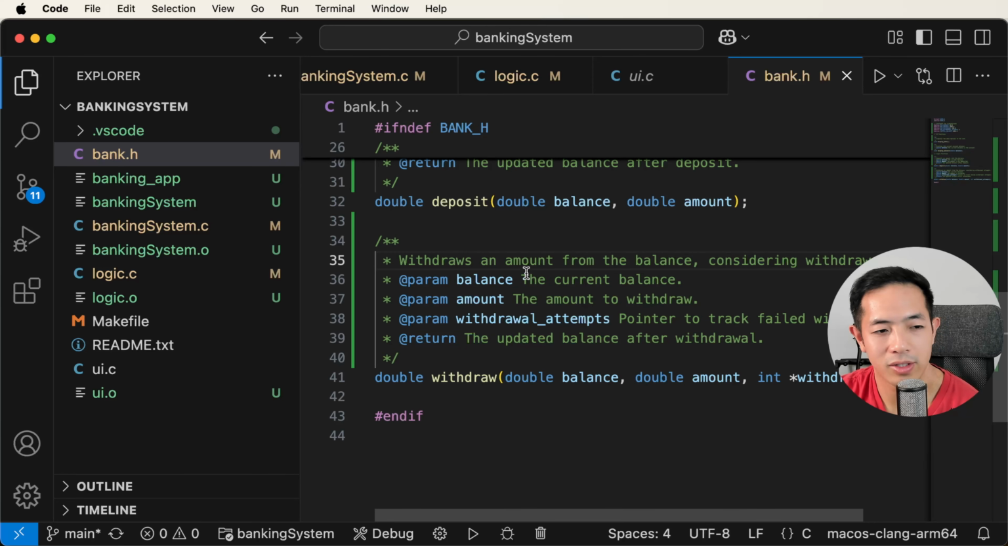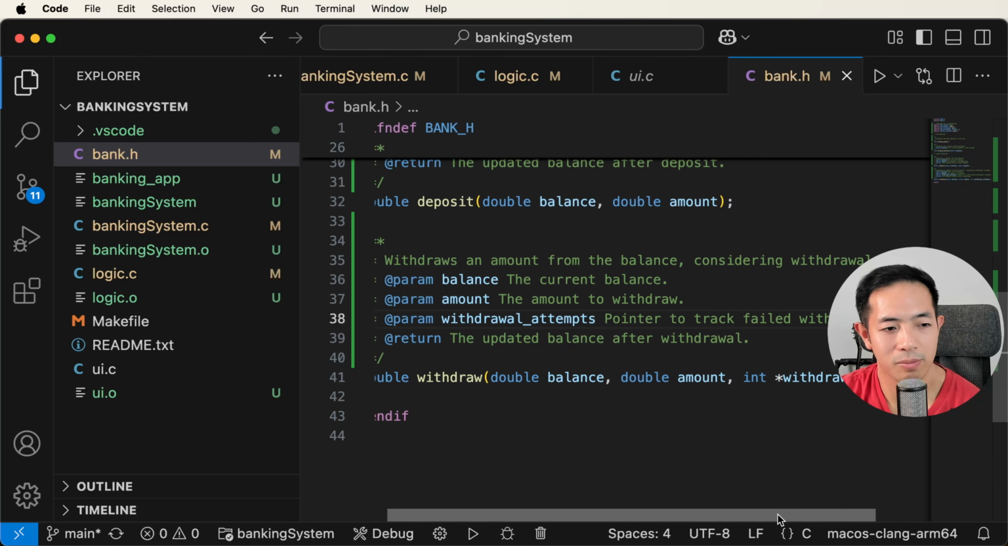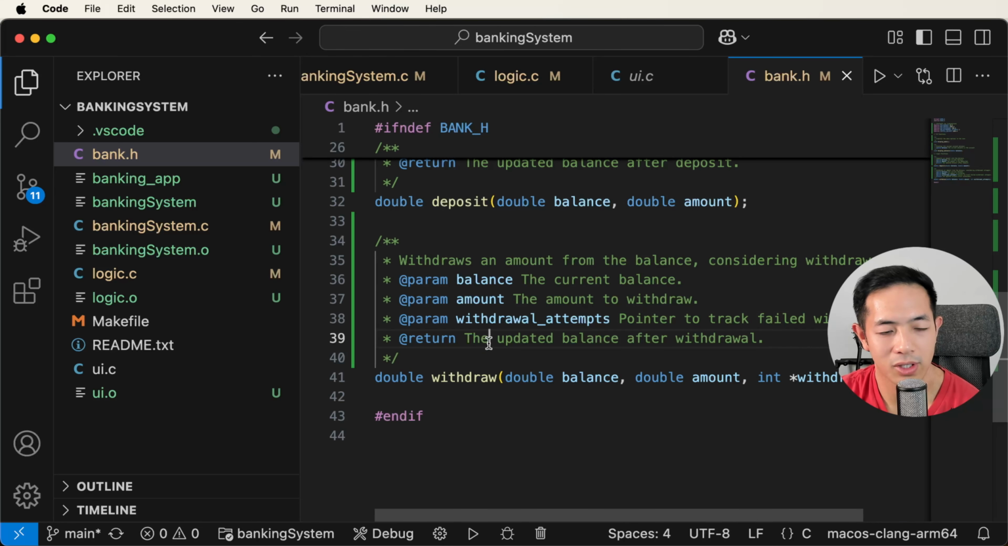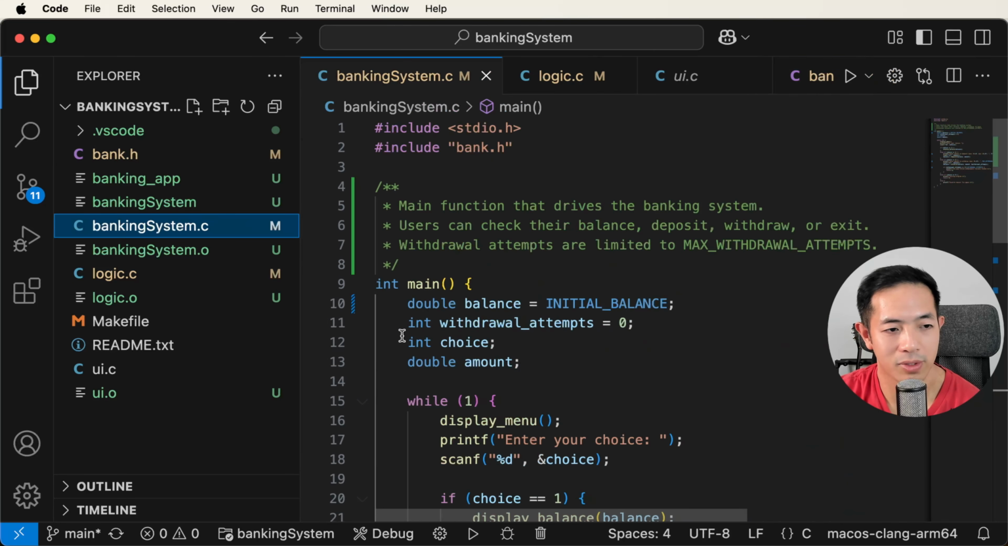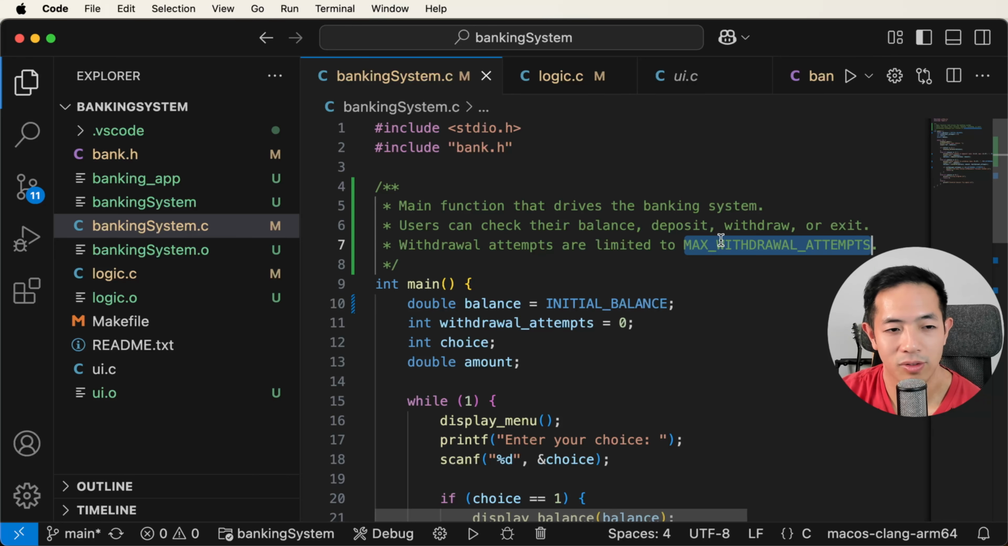So balance, the current balance, the amount to withdraw, a pointer to track failed withdrawal attempts, and then return the updated balance after withdrawal. And then we also have a comment here for the main function that drives the banking system. Users can check their balance, deposit, withdraw, or exit. Withdrawal attempts are limited to max withdrawal attempts.